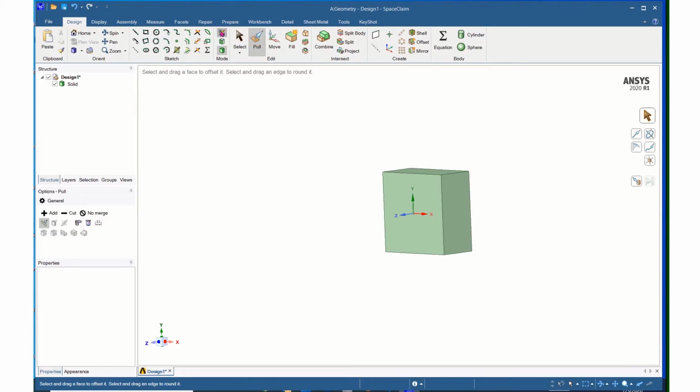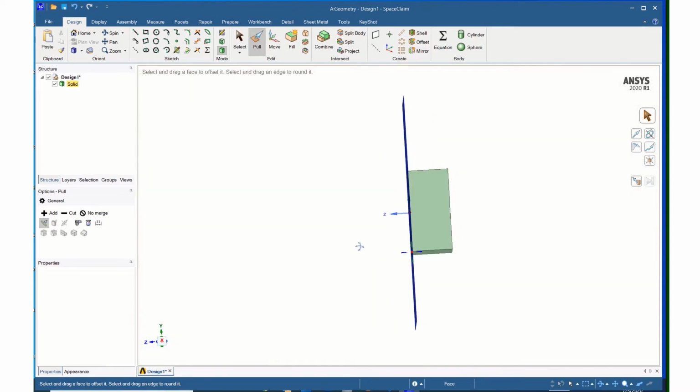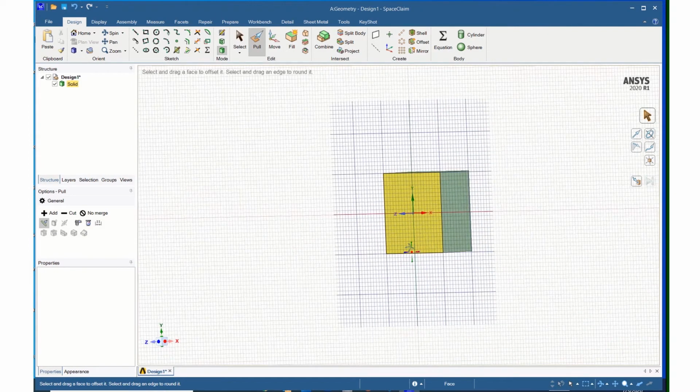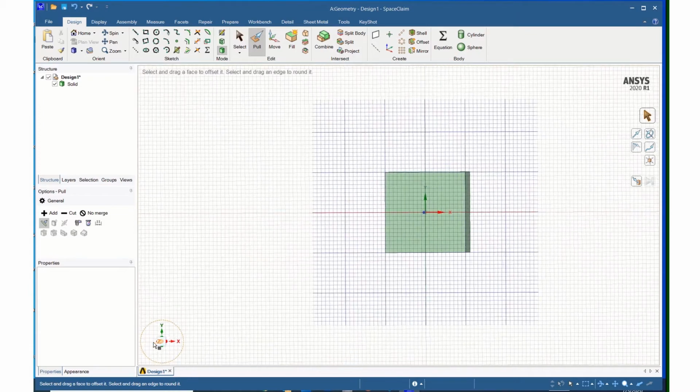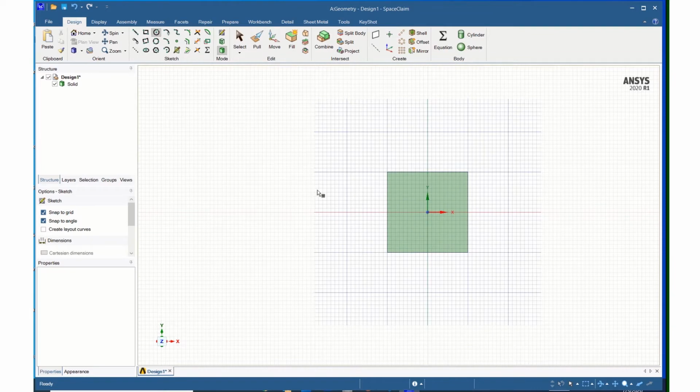I'm now ready to draw my circular cross sections for my beams, so I'll come back up to the sketch tool and click on it. I can see that my sketch plane is on the front face of my square wall, which is what I would like it to be. I will click on the Z-axis to look at this straight on. I can now come up to the circle tool and click on the circle.